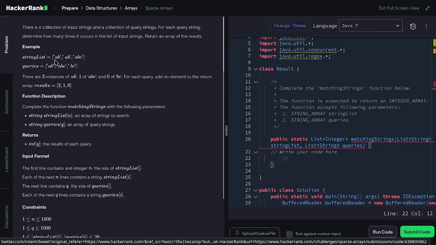For the first iteration, we can use a for loop to iterate over each element. The string list in the first iteration has AB, and we assign AB the value of 1, since it occurs once. For the next iteration, which is AB again, we add 1, and 1 plus 1 equals 2. For the last iteration, which is ABC, we assign ABC as 1 because it occurs once, and the iteration will stop.